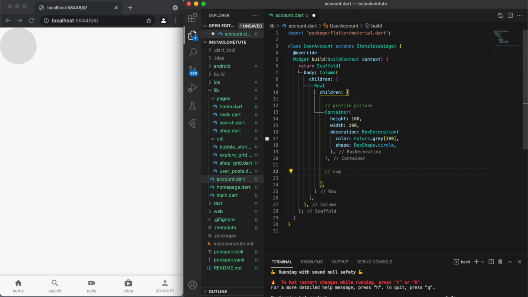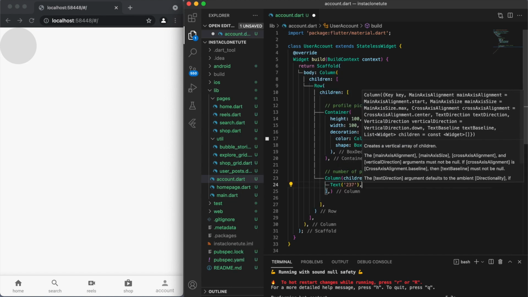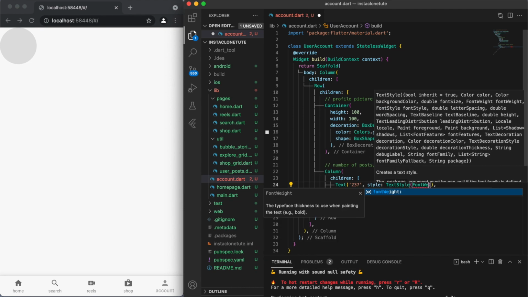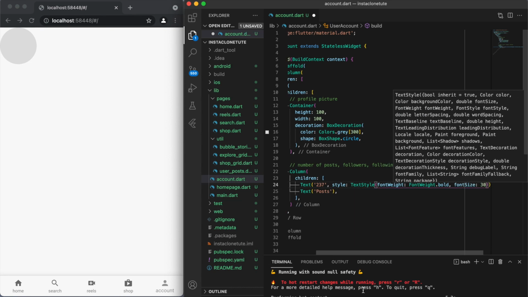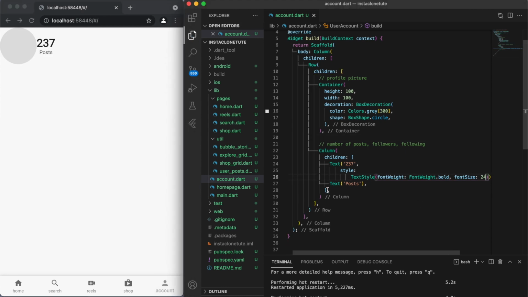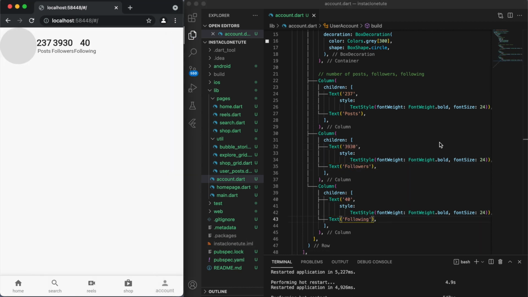So this is going to be the profile picture, and then we also need the numbers, right? So the number of followings and followers and stuff like that. So next to it, let's create a column and start to put some text widgets on top of each other. And the number I'm going to make bold and a little bit bigger. It's a bit too big. Okay, let's copy this column and create a few more. So one for posts, one for followers, and one for following.